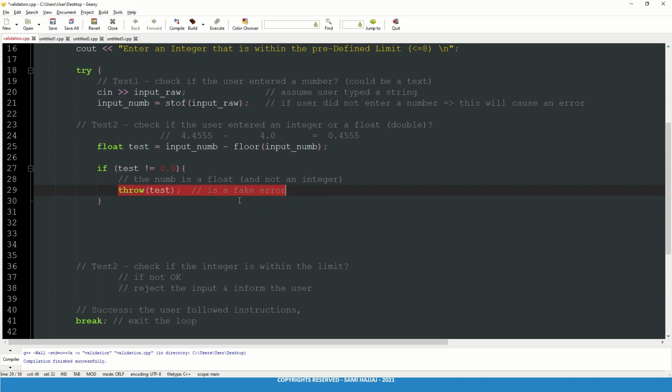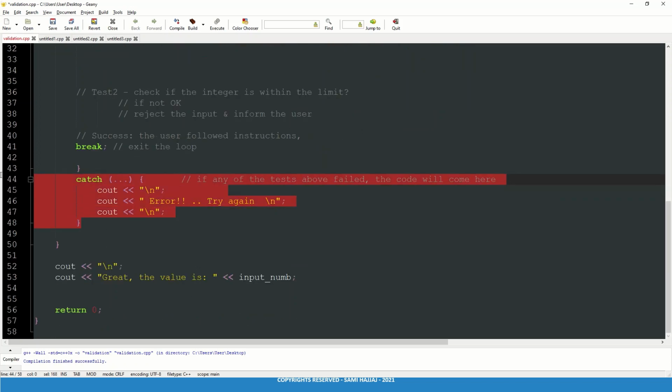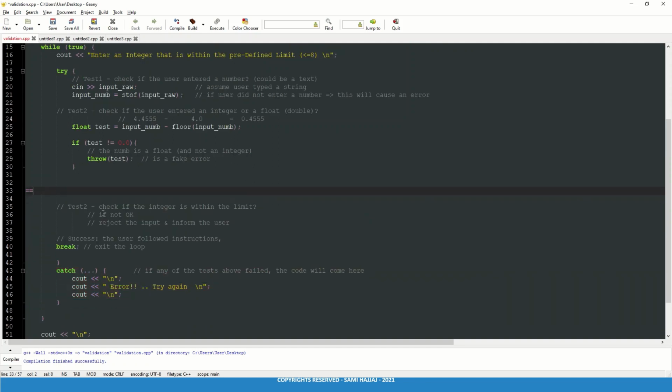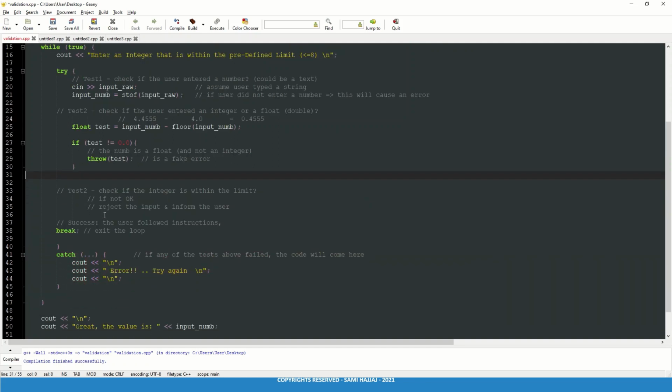And when you throw something, you need to catch it. So where are you going to catch it? Right here again. So this is how the throw keyword actually works, and it usually comes along with try and catch.